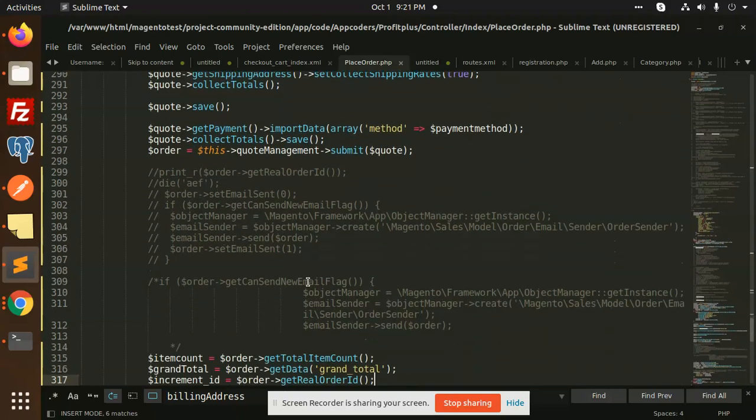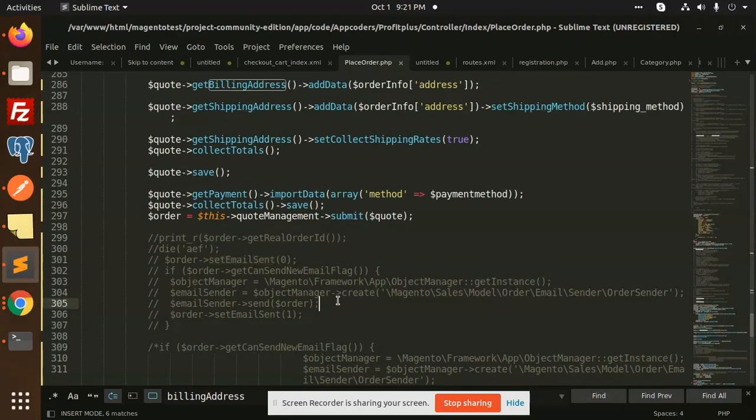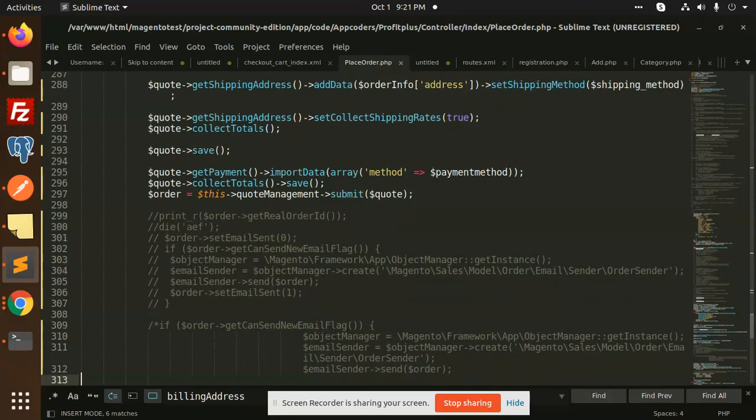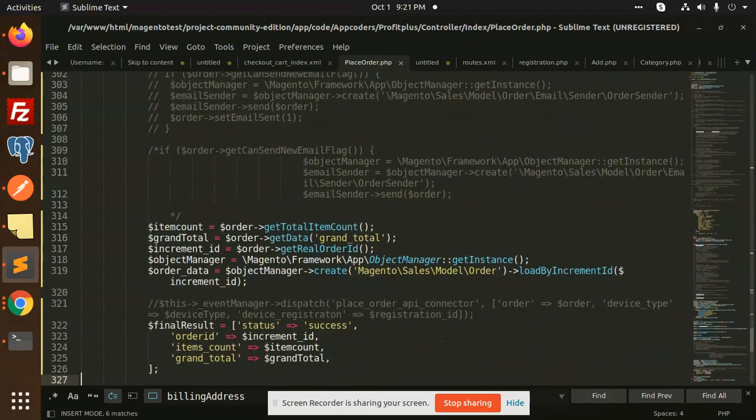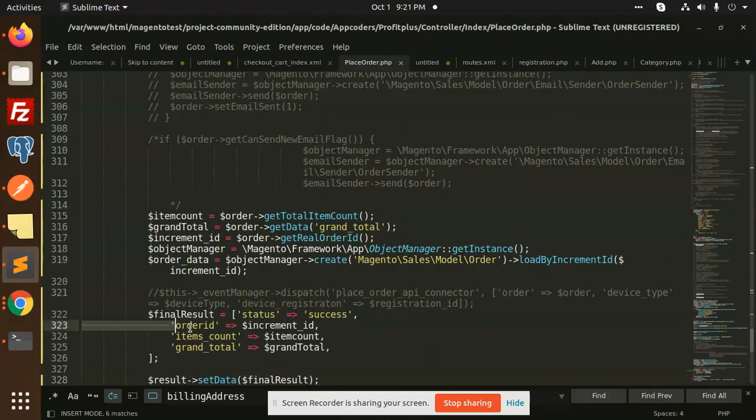If you want to send an email, you can make use of the send order email and the order set email part also. Currently I haven't configured the email, so I haven't added it here. After this, in the response I return the order ID and grand total, you can see that.